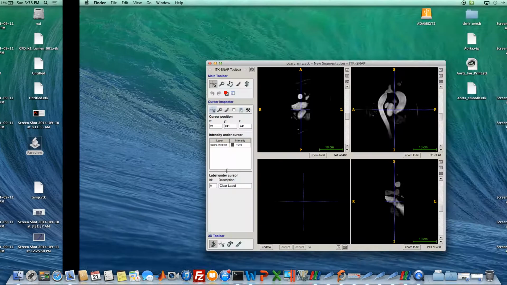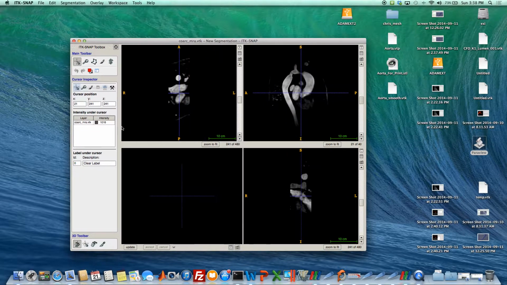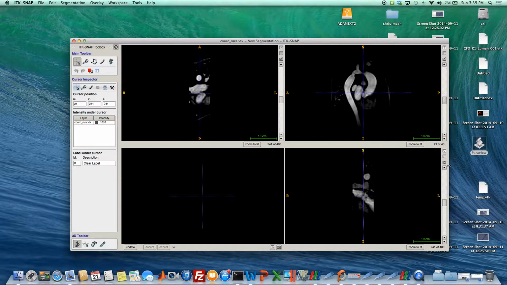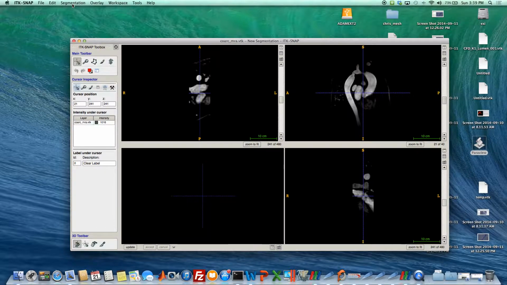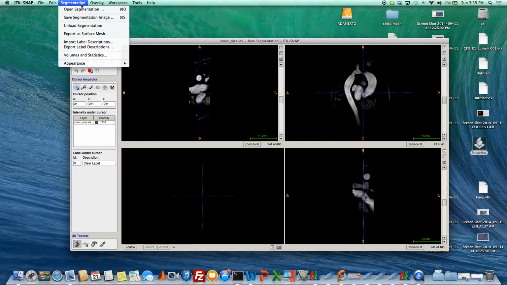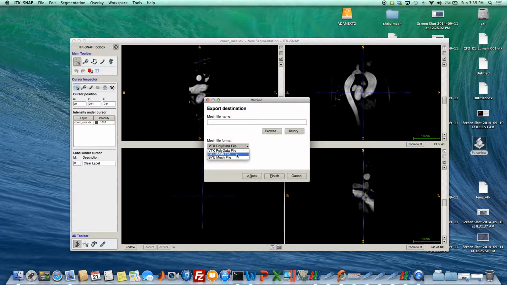So first thing, here's some image segmentation software called ITK Snap. There's obviously other image segmentation software, but in ITK Snap, what you do after creating your segmented surface is you go to the segmentation tab and go export as surface mesh. Then you can export it as a VTK Polydata or an STL. And that's what we're going to want to do.